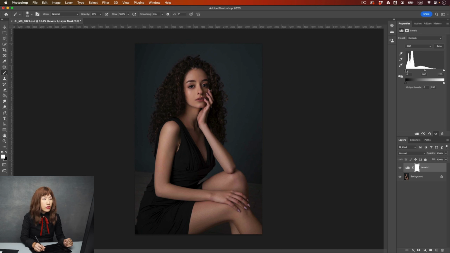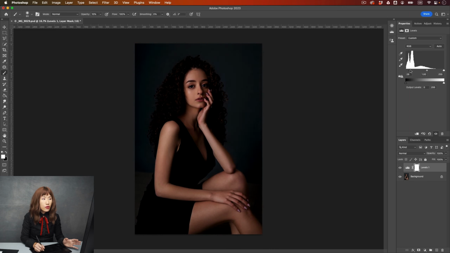It's the same with the darkest point. If I want all this data to become dark, with no data, then I can just move it to here. And all this data will become just 0. There's no detail. No data means no details.